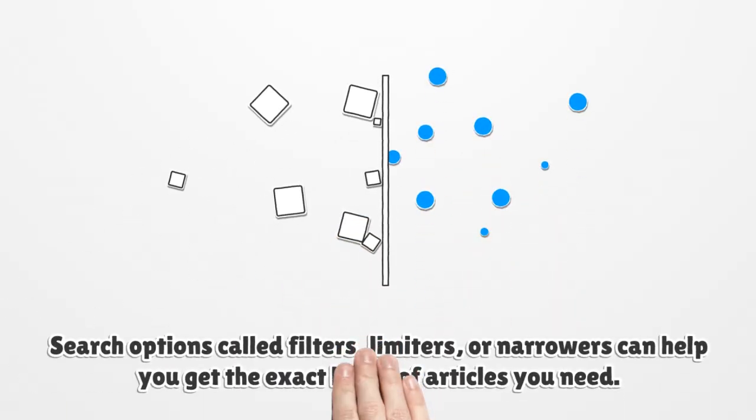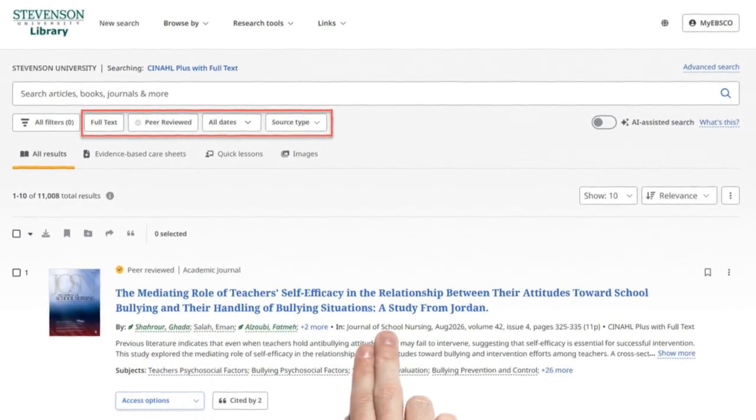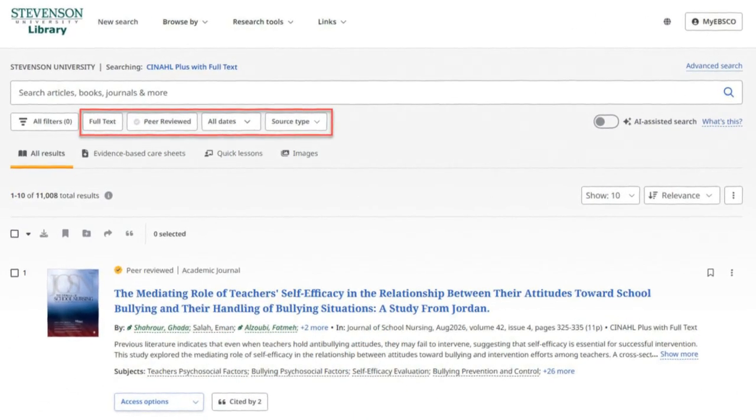Even if you've used Boolean search strategies, you can still end up with a large number of results. Fortunately, CINAHL has several search options that can help. We call these options filters, limiters, or narrowers. The most common filters appear across the top of the screen.